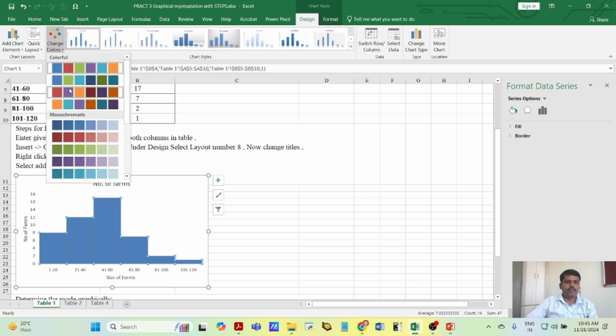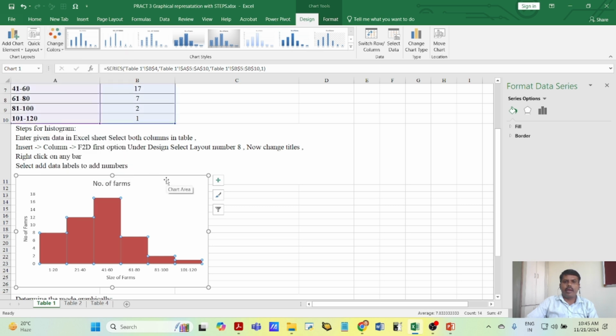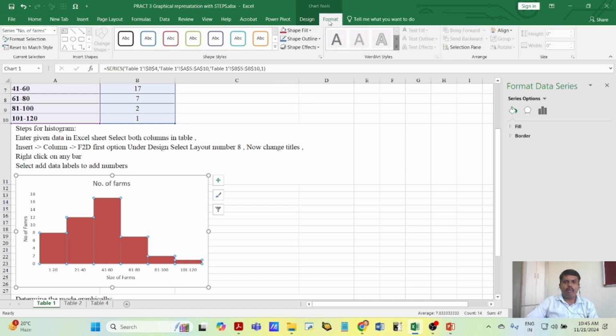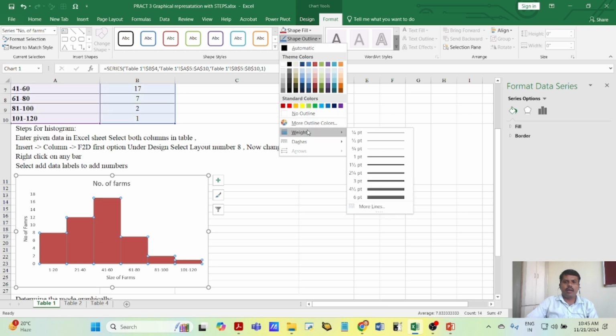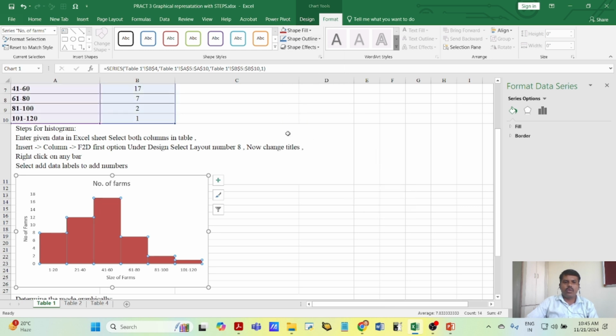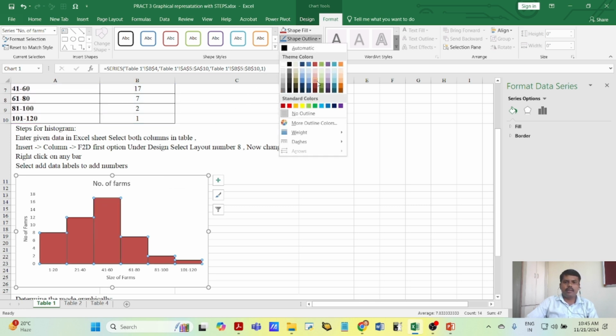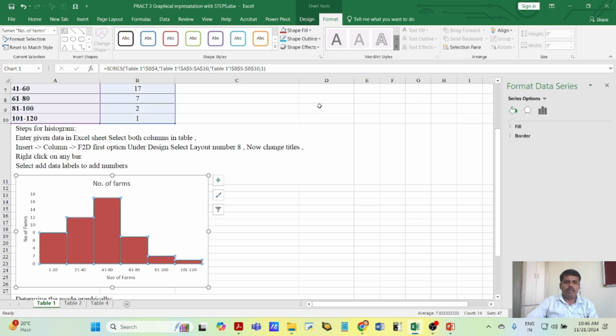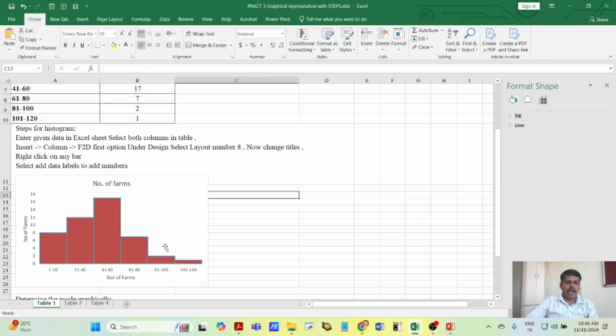Just change the color and add the borders. So we will click on Format and then Shape Outline and select Weight so that the border will be seen here, and select a different color for the border. Now see this brown color, so select yellow or any color that is opposite of the current color. Select blue color. Now we can see borders are added here.